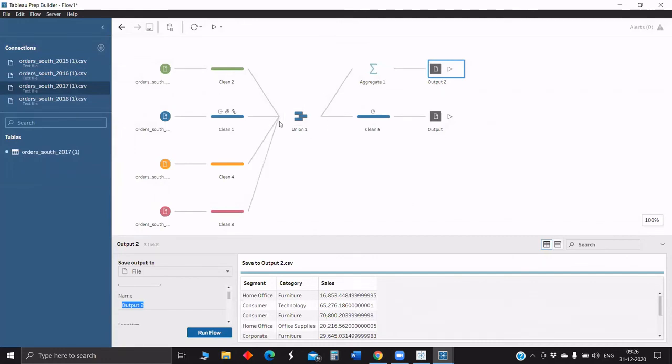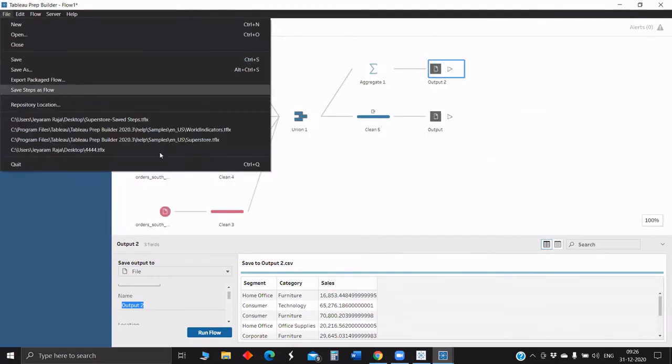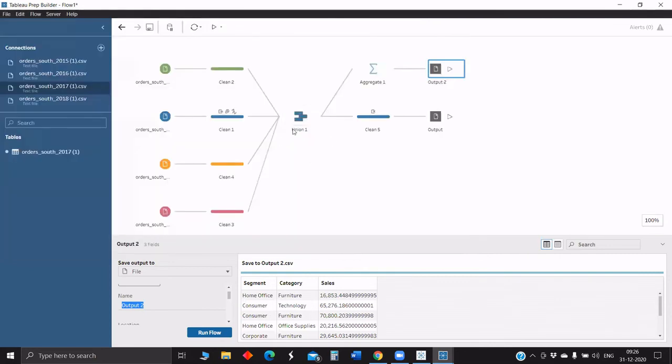If you would like to save this, the advantage in Tableau Prep is we can just save all these steps, and in case in future you want to replace this data set with some other data set, then what you can do is File, Save As, or there's an option to save steps as flow. In this case only the data source will be changed, and if you run it based on the new data files whichever you add, the steps will be applied.